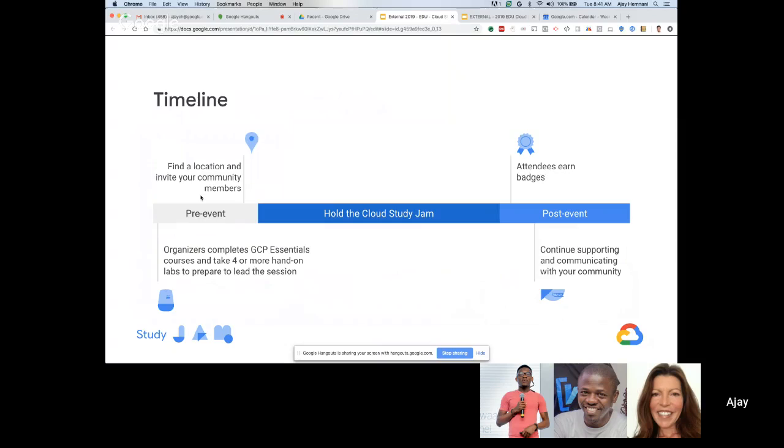But typically it involves finding a location, first of all. The one thing we ask is try to find a location that is conducive. And when I say that, I mean a location where there's good Wi-Fi connection or internet connection, because this whole event is about doing hands-on labs through a browser. And so if the Wi-Fi or the internet connection is not great, then most of the session will not be able to run successfully. And why I bring up the pilot is because based on the pilot feedback, a few folks mentioned that internet connection was one of the challenges.